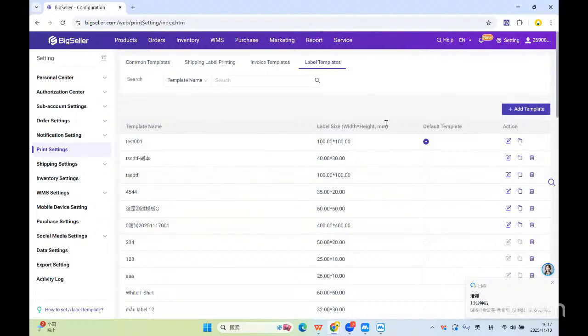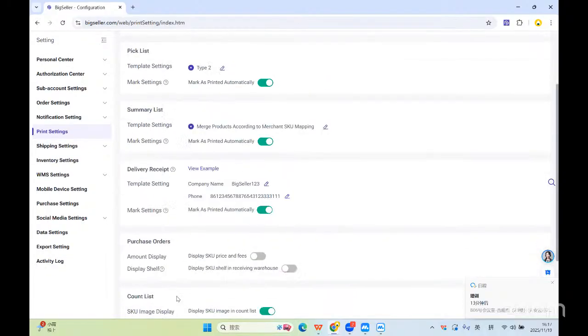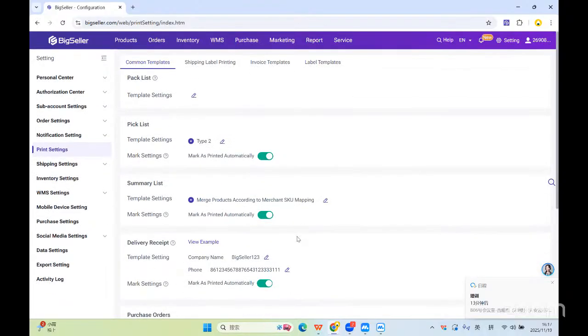And this customized layout right now is only used in the merchant SKU template, but in the future, we will also use it in the common pick list, summary list, and common receipt. We will also apply the layout I have shown you. So it's more flexible and can meet your customized needs. Okay, these are the 4 new Excel features.